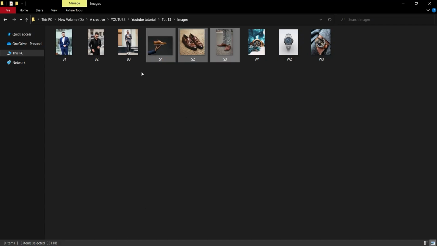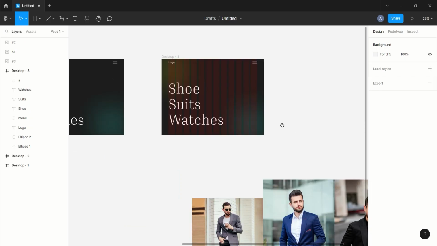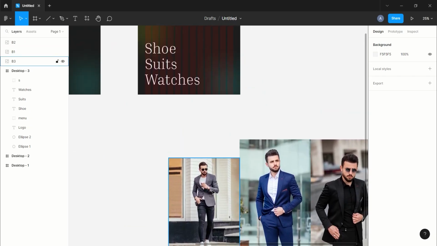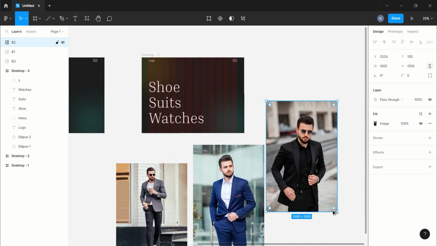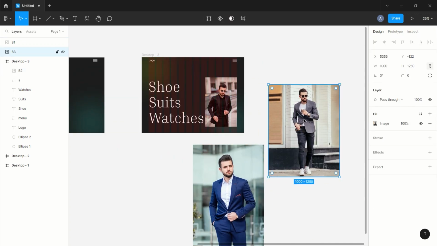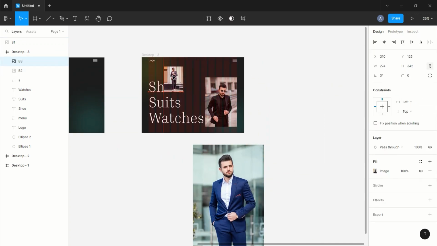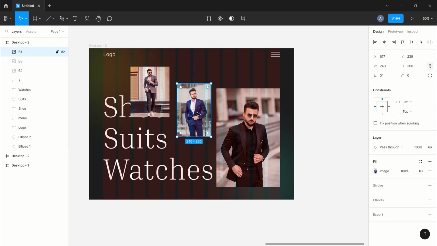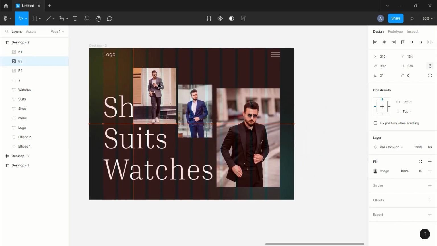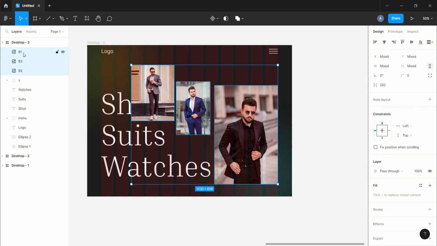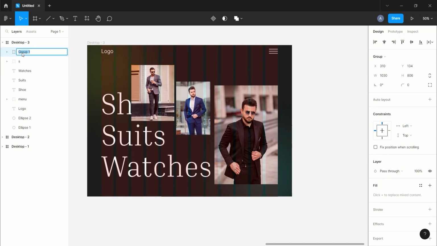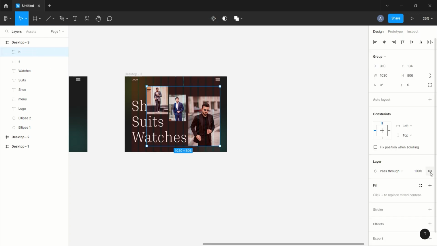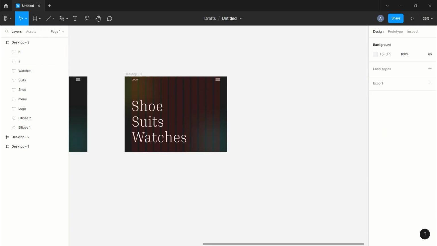Drag and drop the images. Let's align this images with help of layout grid. Group these images and set its opacity to 0%. Follow this same step with the last images.